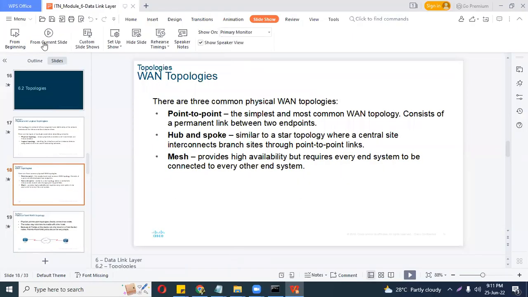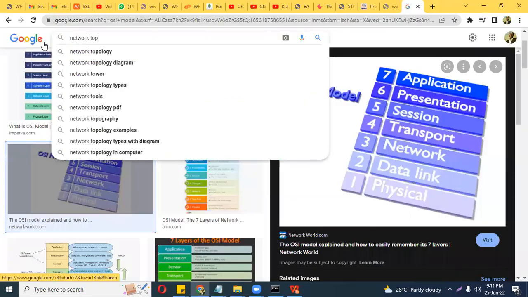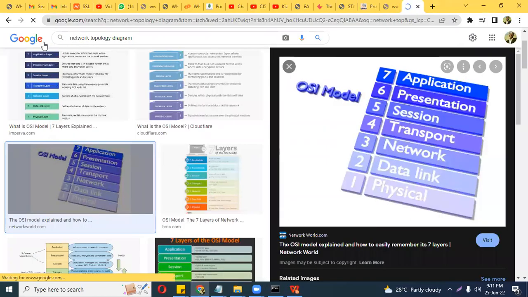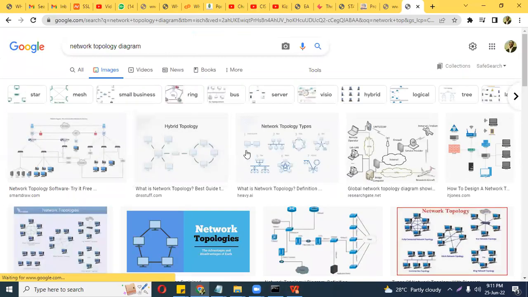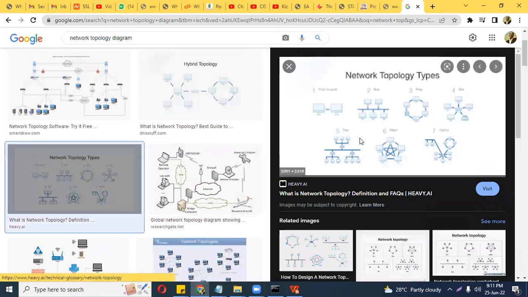So you have different types of topologies. It could be bus, it could be ring, it could be star, it could be whatever, right? So these are topology types.